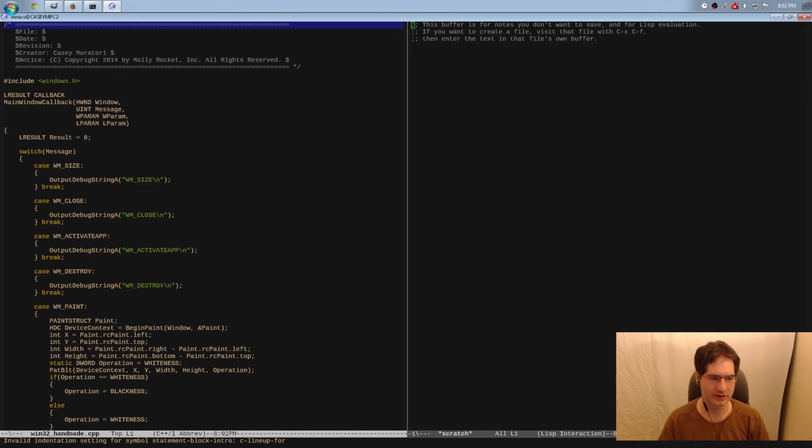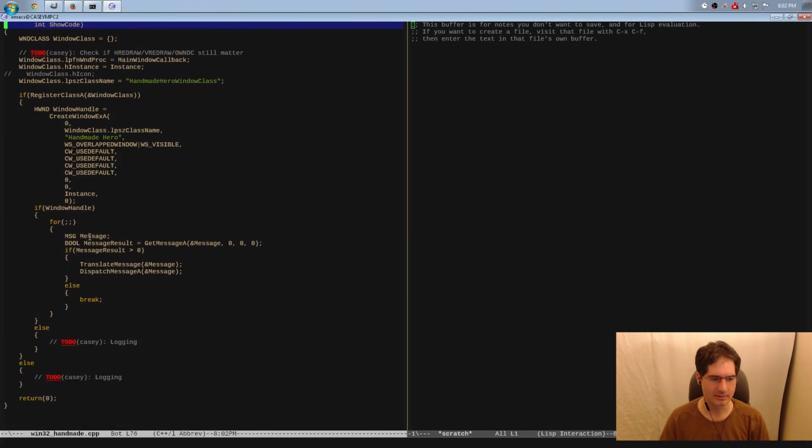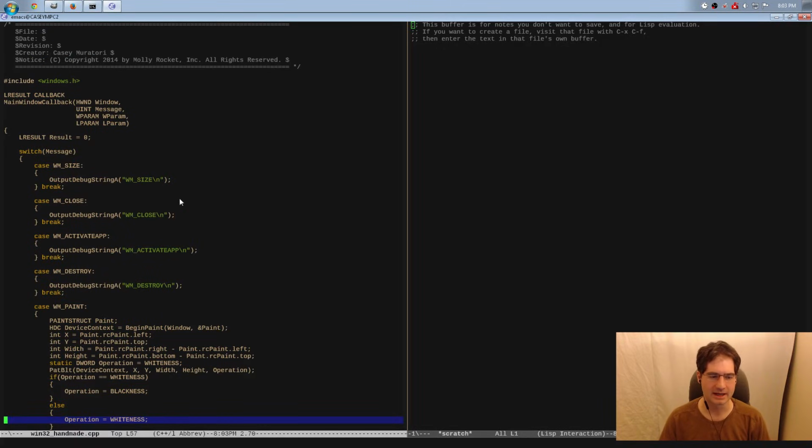So we've got one source file so far. It's win32handmade.cpp, and this right here is our window callback. Now you'll remember what we did last time was we made a little message loop here, and Windows basically has a message queue for our application that it stuffs things in, and we have to pull them out one at a time, translate them and dispatch them, and then we will get them in our window callback.